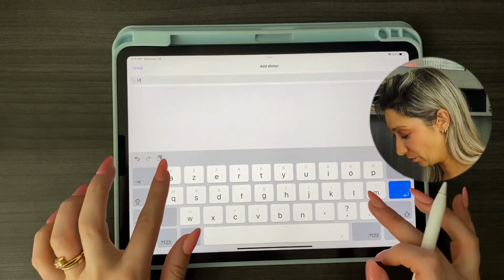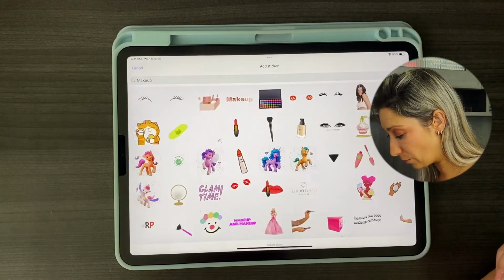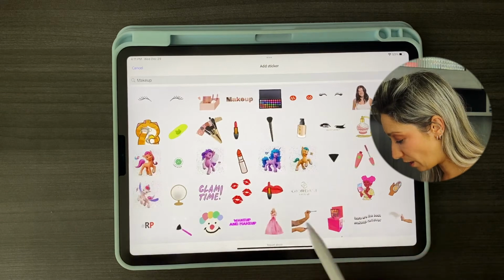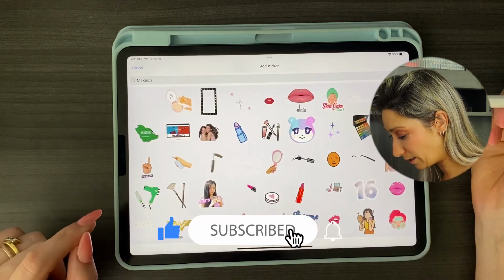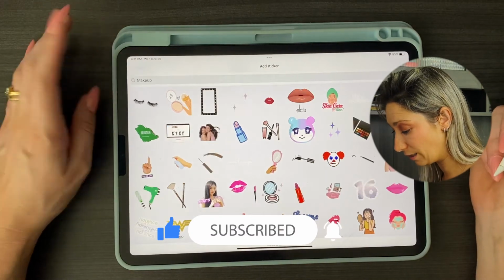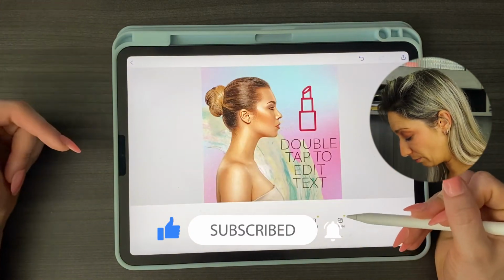Let's say we're gonna do a makeup again. Let's see what we come up with. We have some cute stuff that we can use. So I like the eyebrow. Yeah, that's quite nice. So you can add that to your design. You are able to resize if you have the premium subscription.